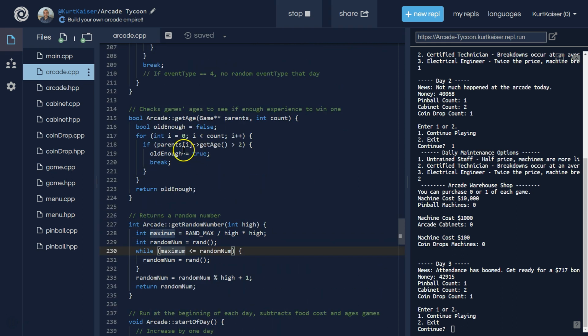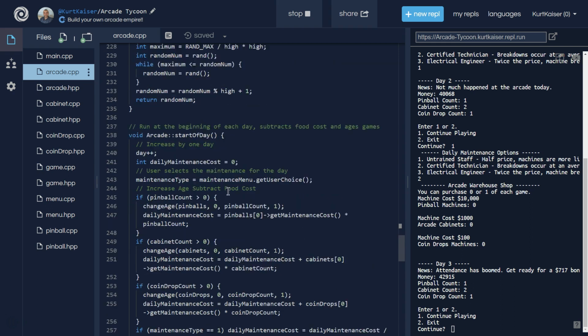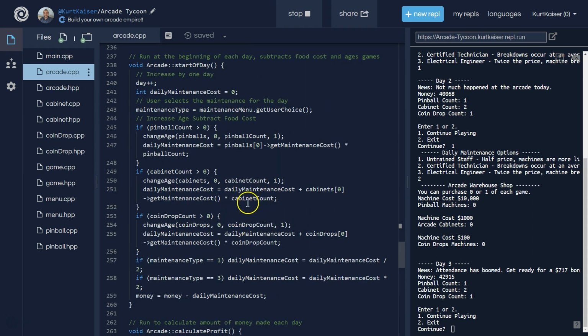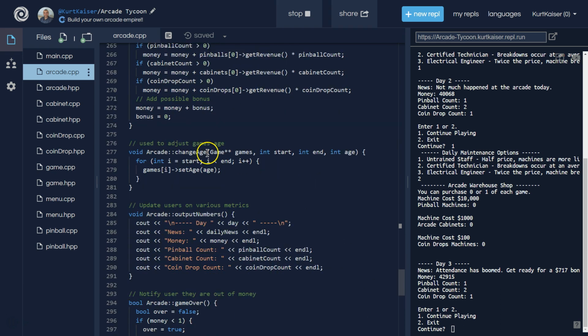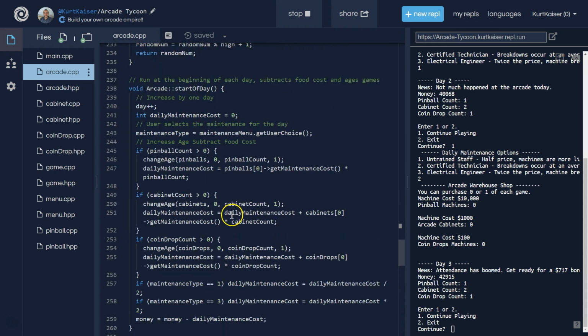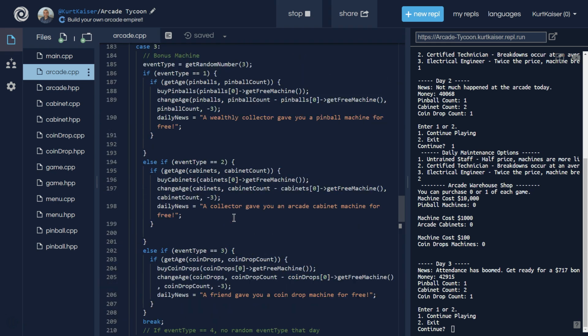Here's one. All right. So if you notice, game, pointer, it's a pointer to a pointer, parents, int count. Boolean old false. So we're trying to find out here if the game class has enough experience to win one. I call it parents, but we want the game class to be able to be parents. The arcade game or the pinball machine has to be at least 2 days old for the random task. One of the random tasks is that you win a free machine or random daily events.